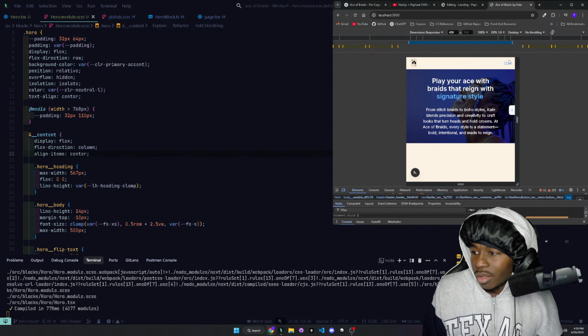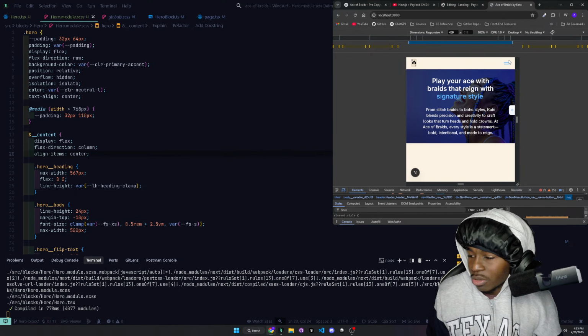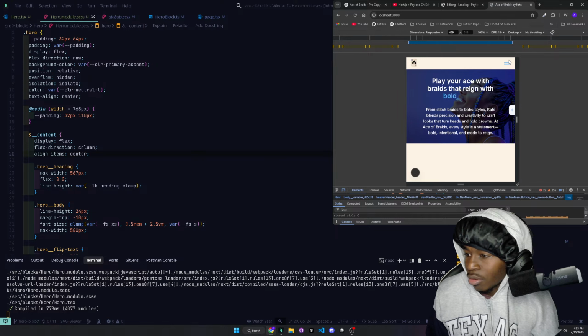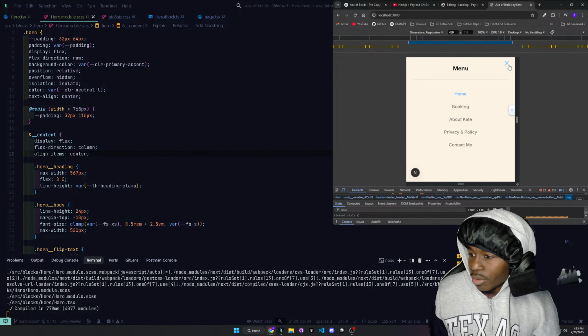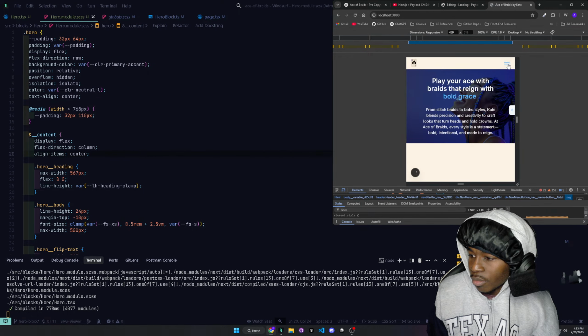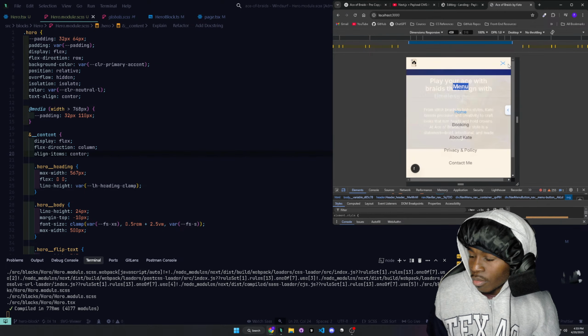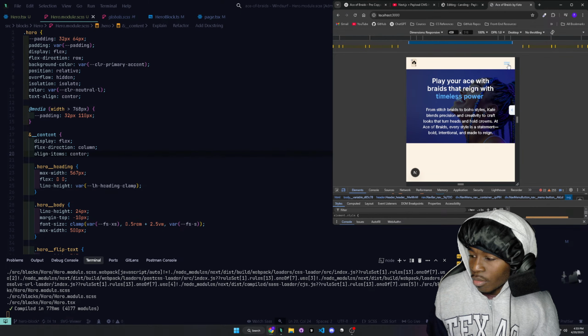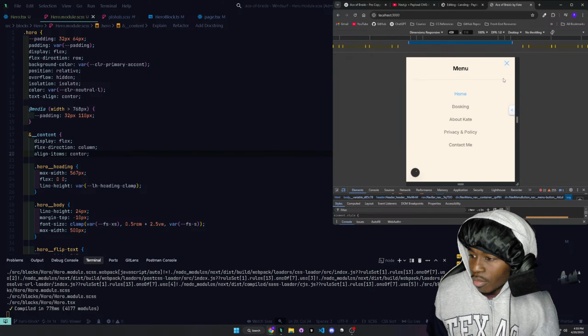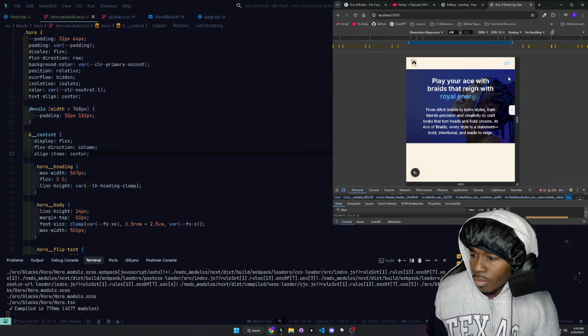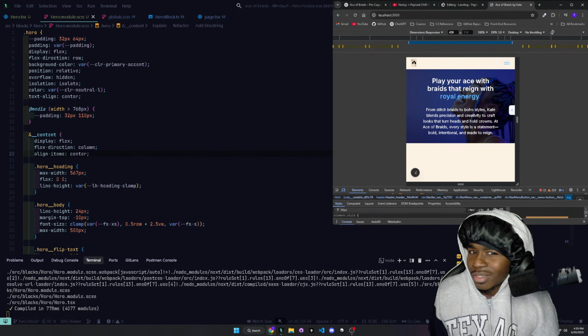Why is that affecting? If it's a position absolute, it shouldn't be affecting anything. Why is it doing that? That is why is it doing that?